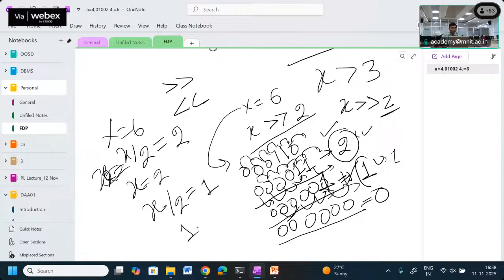So once we divide 1 by 2, what will we get here? Basically a floor kind of division is taking place, so we are going to get 0. So this is basically division.